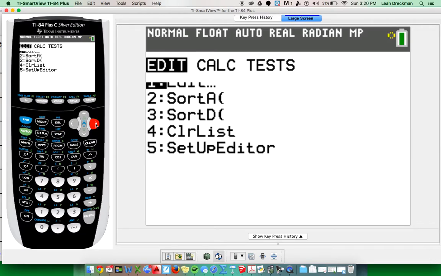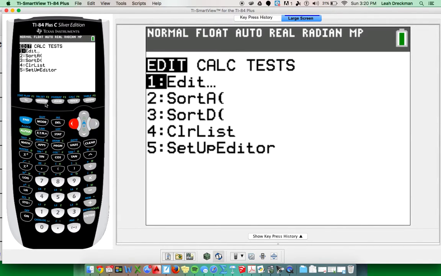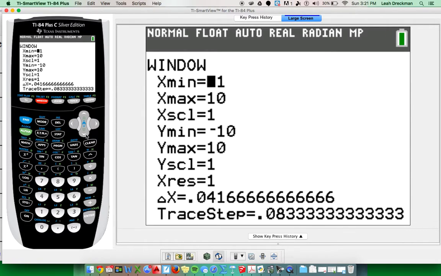So in my window setting, if I go back to my window setting, let's see, I can start it maybe at -5 or 0, but I like to be able to see the X and Y axes. So I'm going to go -5 to, say, 50. And I'm going to count by 5s.